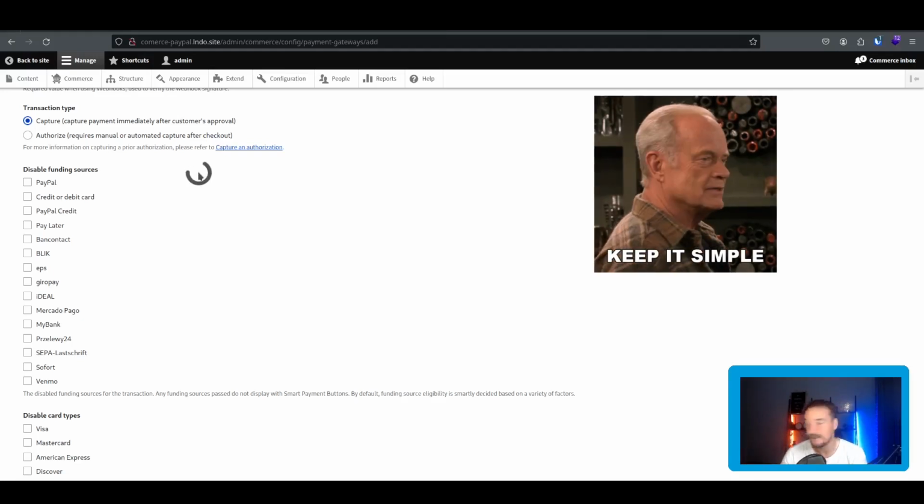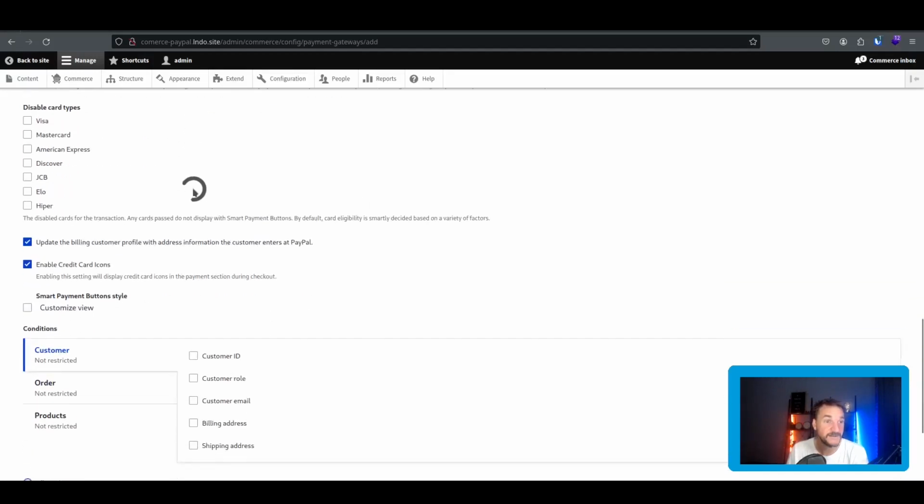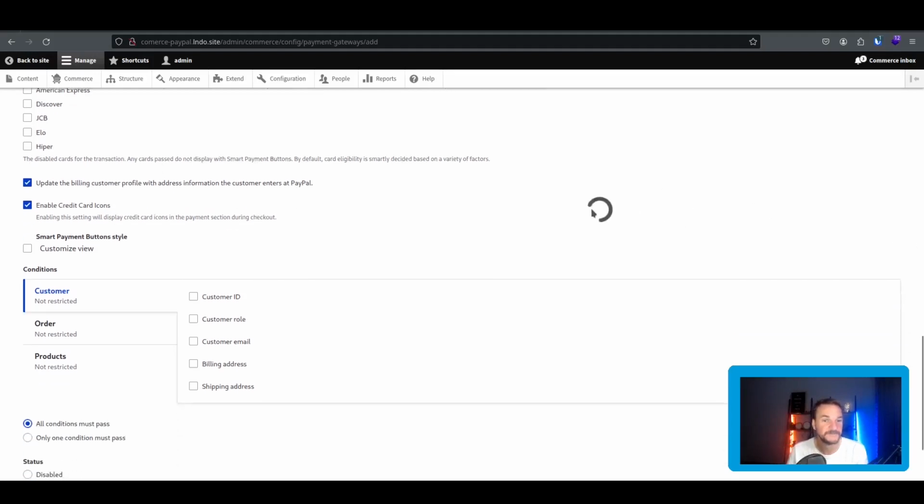Now, disable funding sources. You can choose not to accept specific payment methods like PayPal Credit or certain debit cards. This can be used to tailor the payment options to your business needs. In our case, for our purposes today, we're just accepting those all as they are. Very similar with disabled credit cards, similar to funding sources, that lets you exclude certain credit card types from being used in transactions.